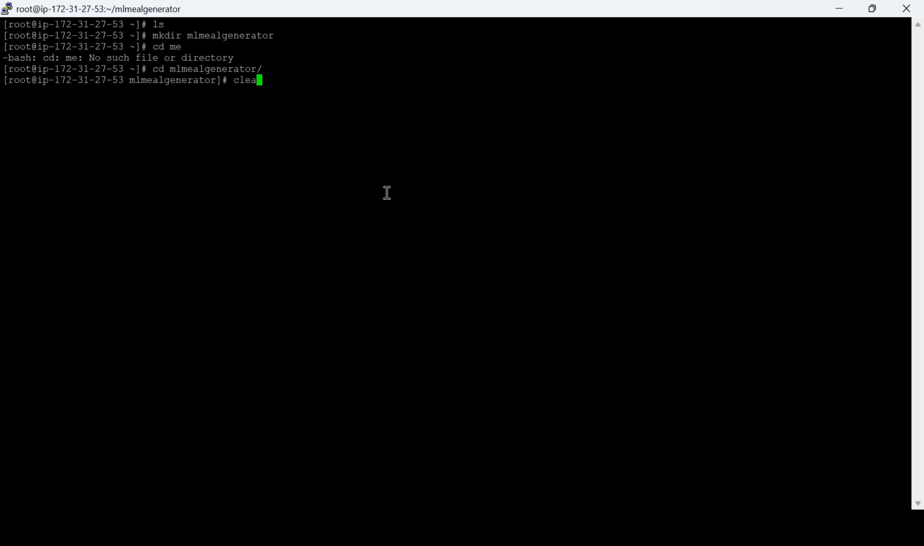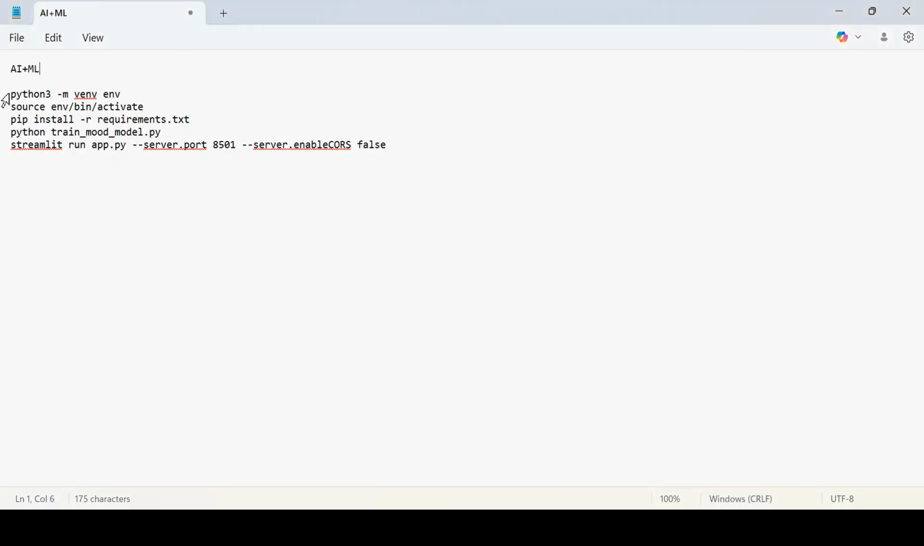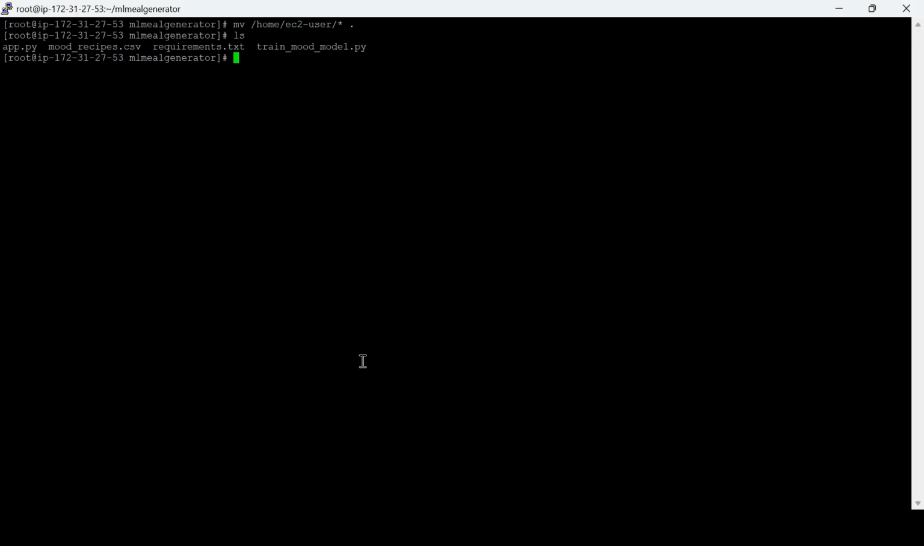Okay, now I'll clear the screen. Now I'll move the files from home directory of EC2 user, and every other file I want here only. So now if I do ls, I'll have these files. All right, perfect. Now moving on to the commands. I have told you that there is an add-on command here, this one. Rest should be the same. So I'm gonna run these three commands all together. I think it should do the work.